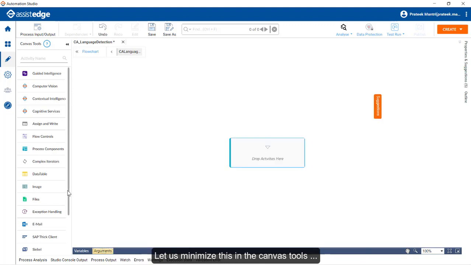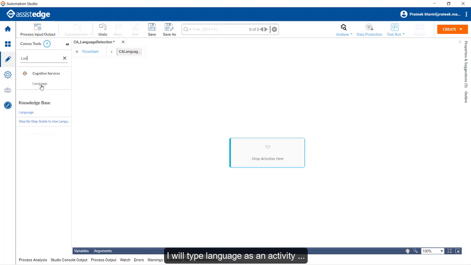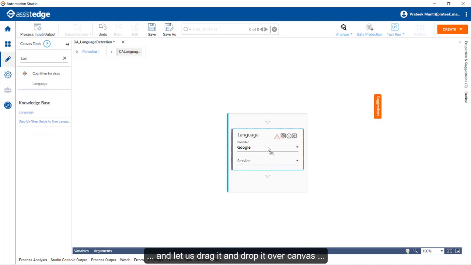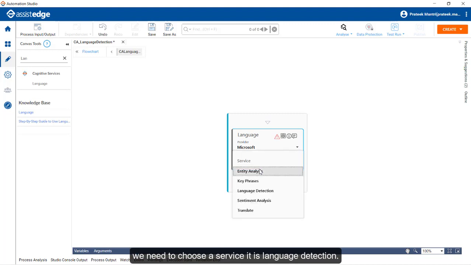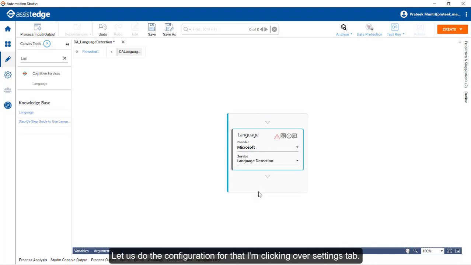Let us minimize this. In the canvas tools, I will type language as an activity and let us drag it and drop it over the canvas. There are two providers available, Google and Microsoft. I have a valid Microsoft key available with me. So the provider in my case is Microsoft. We need to choose the service. It is language detection.